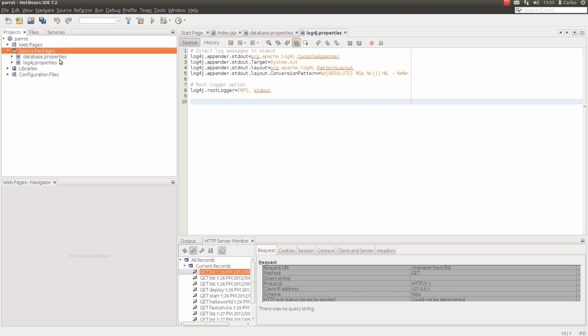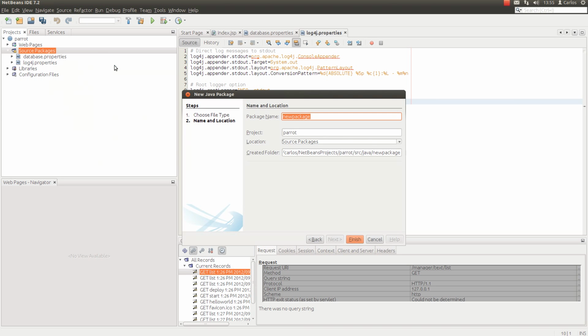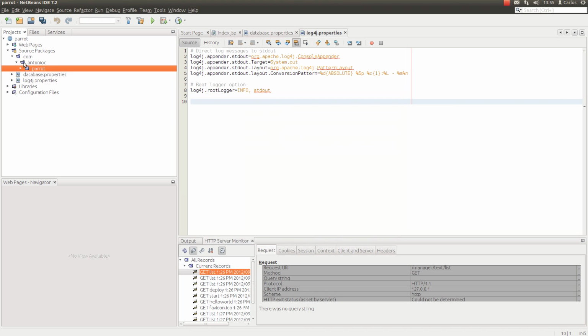Once I've done that, I can create my base package. This is my base package, the package that I'll be using.